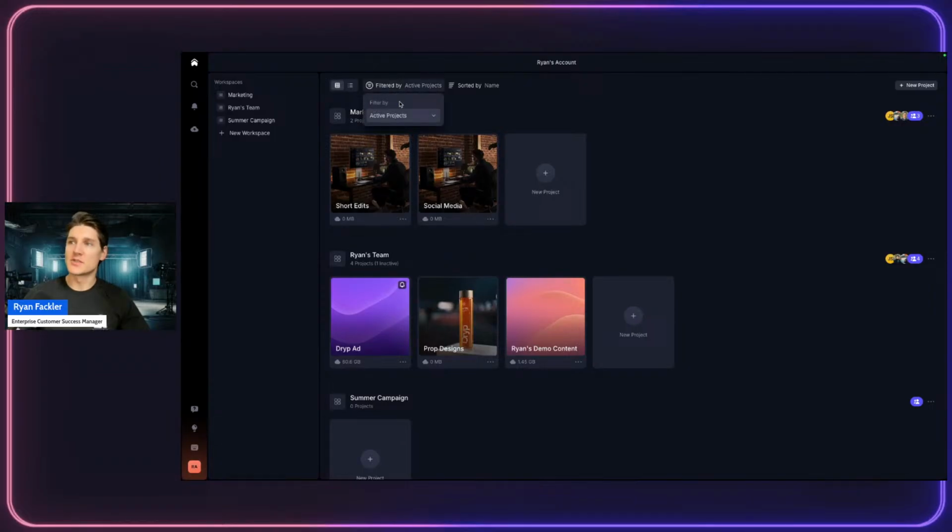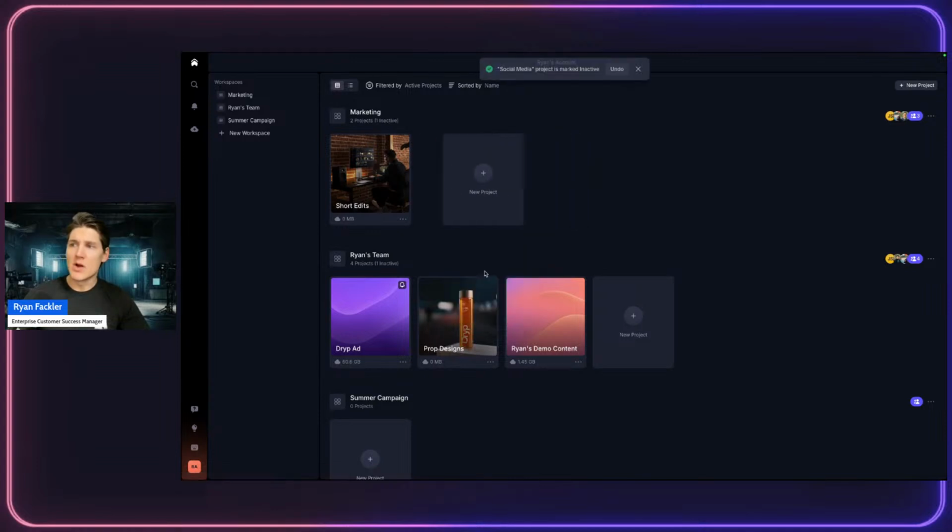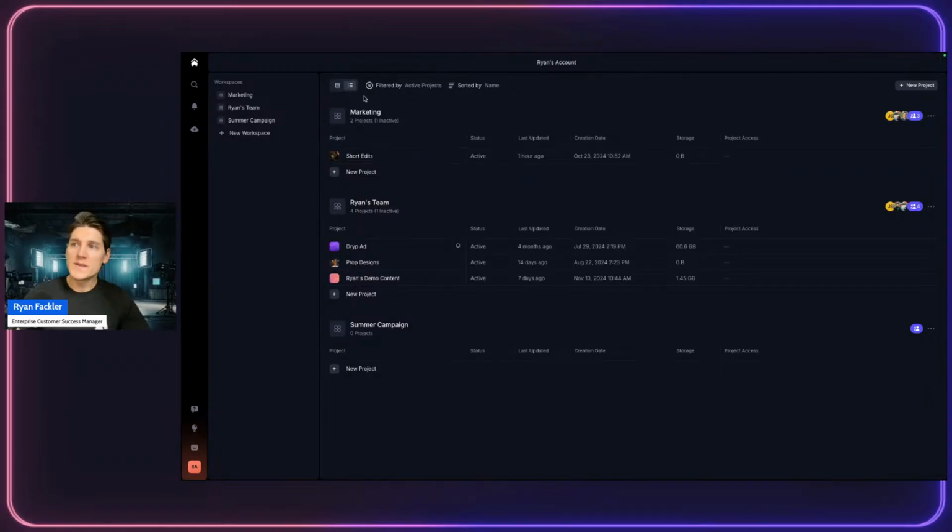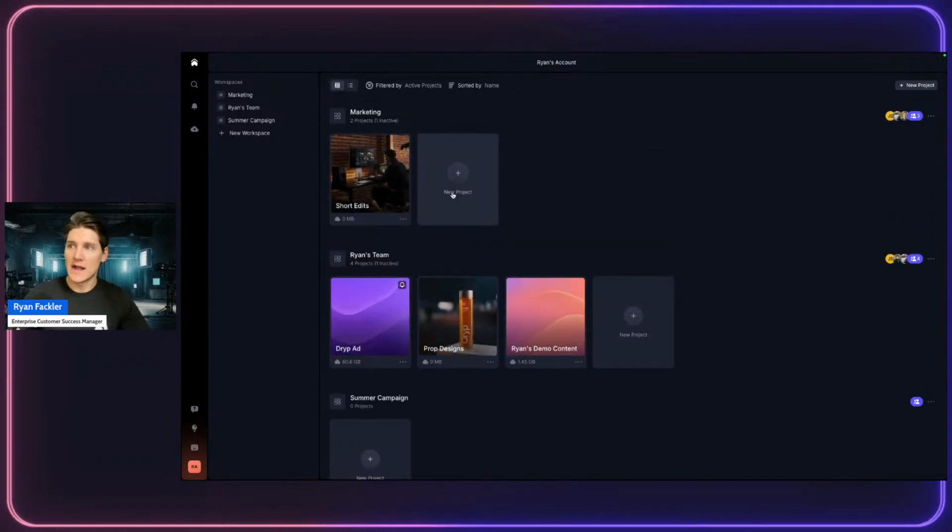There is a filter option where I can see all active projects or inactive projects. Let me give you an example. There's a couple of projects that exist here, my social media, my short edits. Let's say that I'm done working on this social media project. I can actually mark it as inactive, which will just hide it from my main screen here, meaning that I'm only seeing my active projects available at this time.